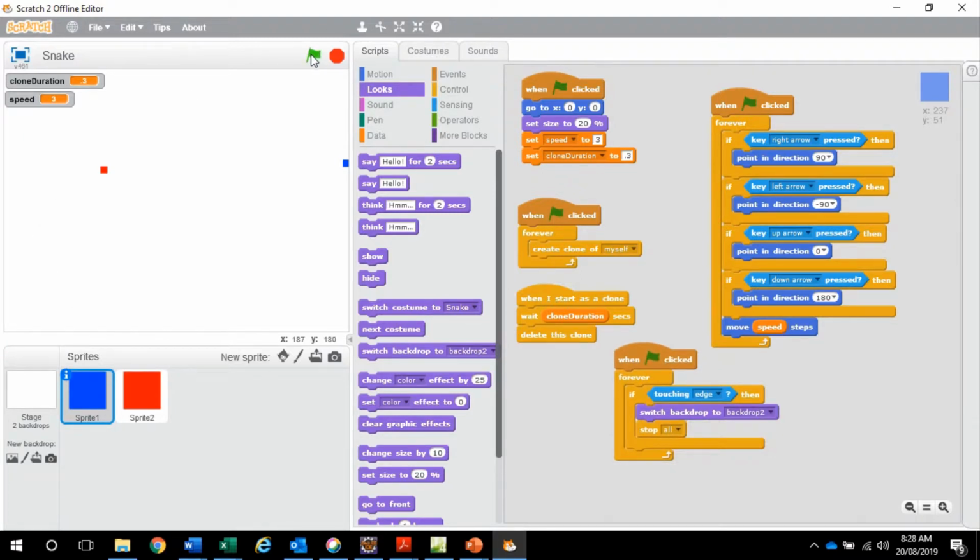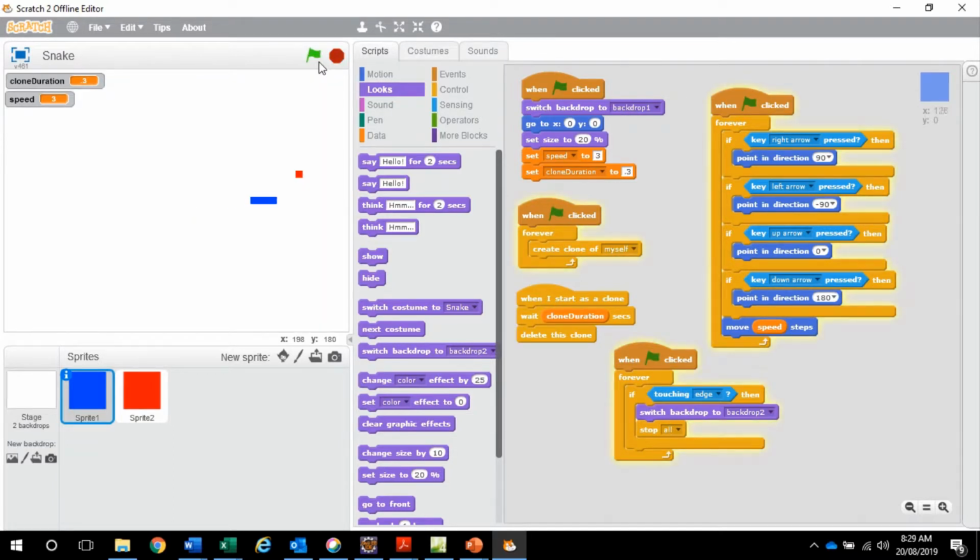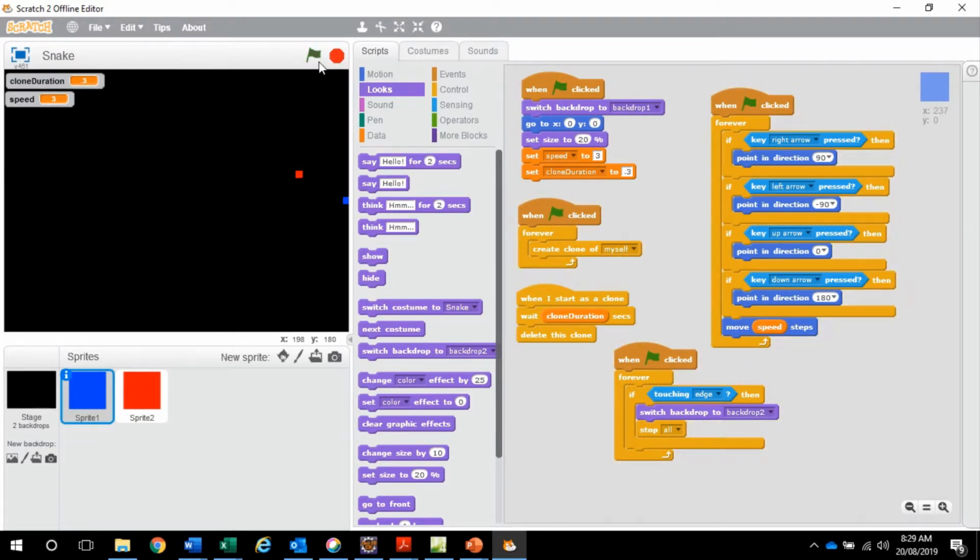And that means what's going to happen as we touch the edge, it's going to go to backdrop 2. Bang, backdrop 2. Now we've got a black screen for that. It's good. Now the problem is when we go back to 1, it's not going to go to backdrop 1. So let's go at the start of the game, switch to backdrop 1. There we go. It goes back white, goes back black. Fantastic. That makes our life a little bit easier.